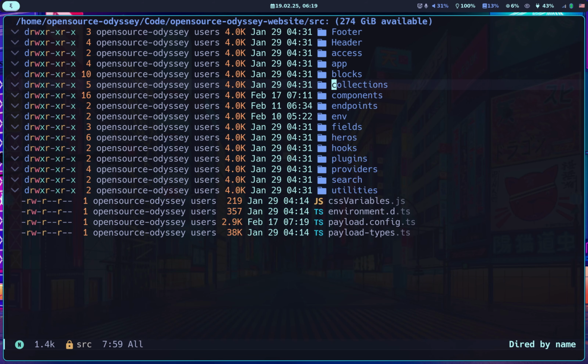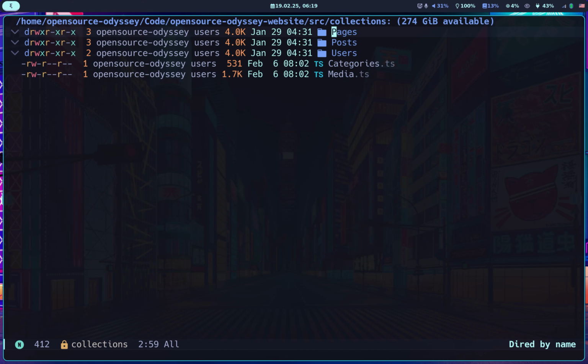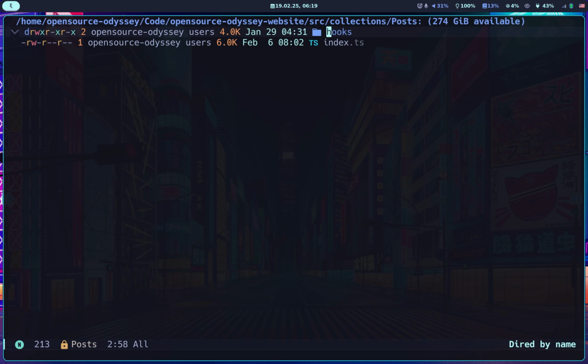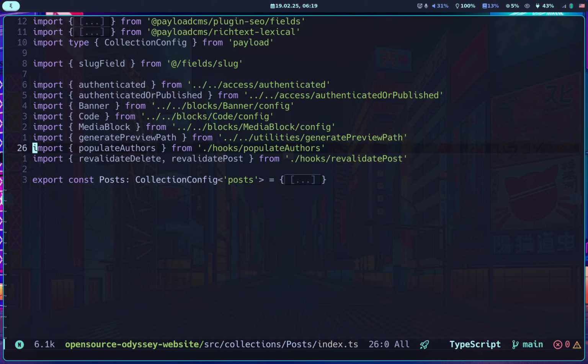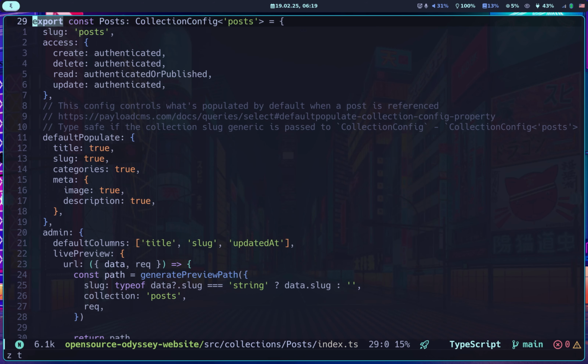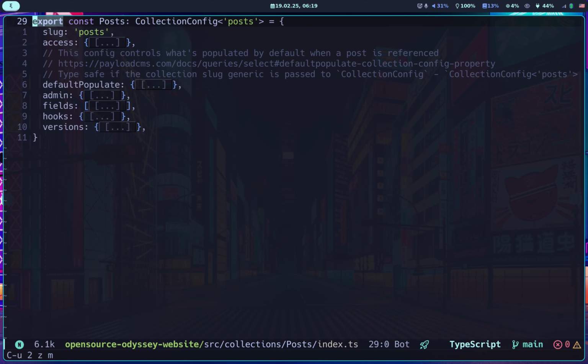As with all payload out of the box stuff, there is this collections folder that we have. So here I have the pages collection, the post collection, the user collection, some categories, and the media collection. Like I said in the slides, first we will extend the posts collection. So I'm going to hop into this index.js for the posts and fold everything here. Let's ignore the imports for now and fold this at level 2.